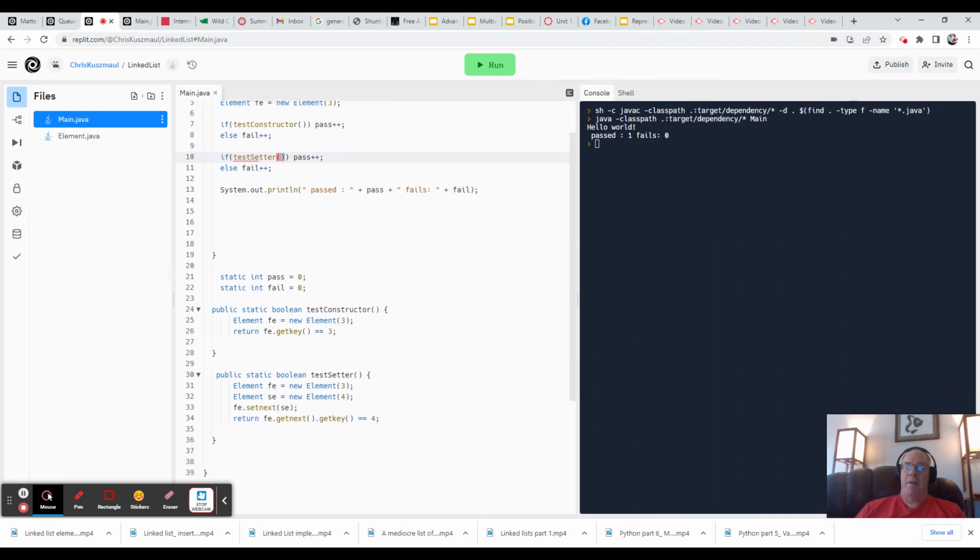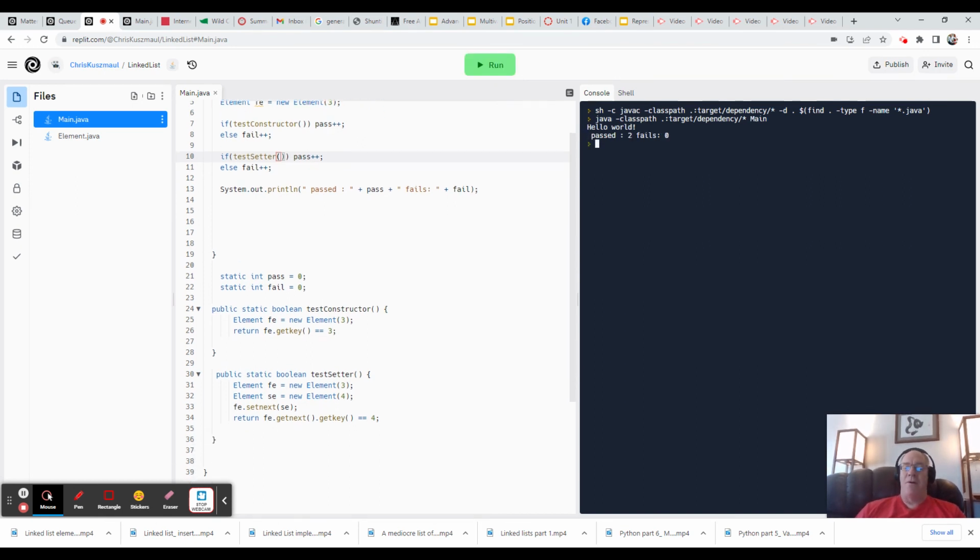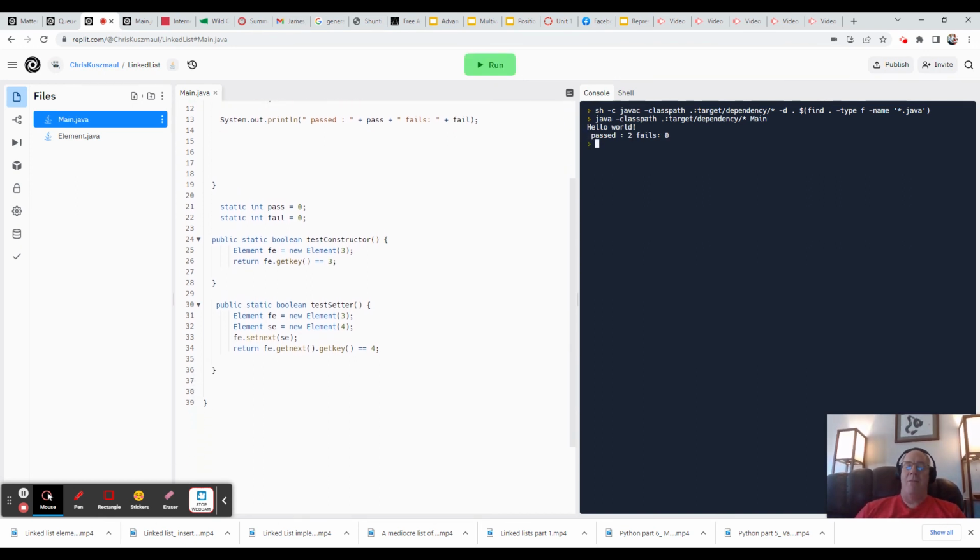Okay. And now we'll run it and see whether or not it gives us 2 passes. It does. So this does indicate that we are able to set the next element, and we actually get the next element as well. So this actually tests both setter and getter.